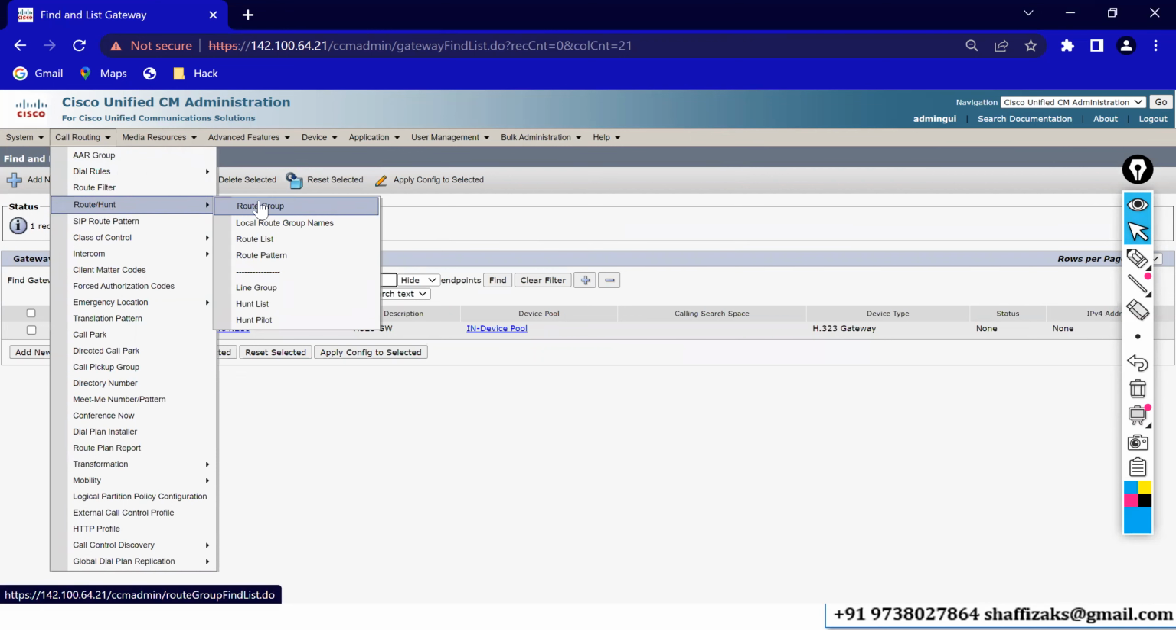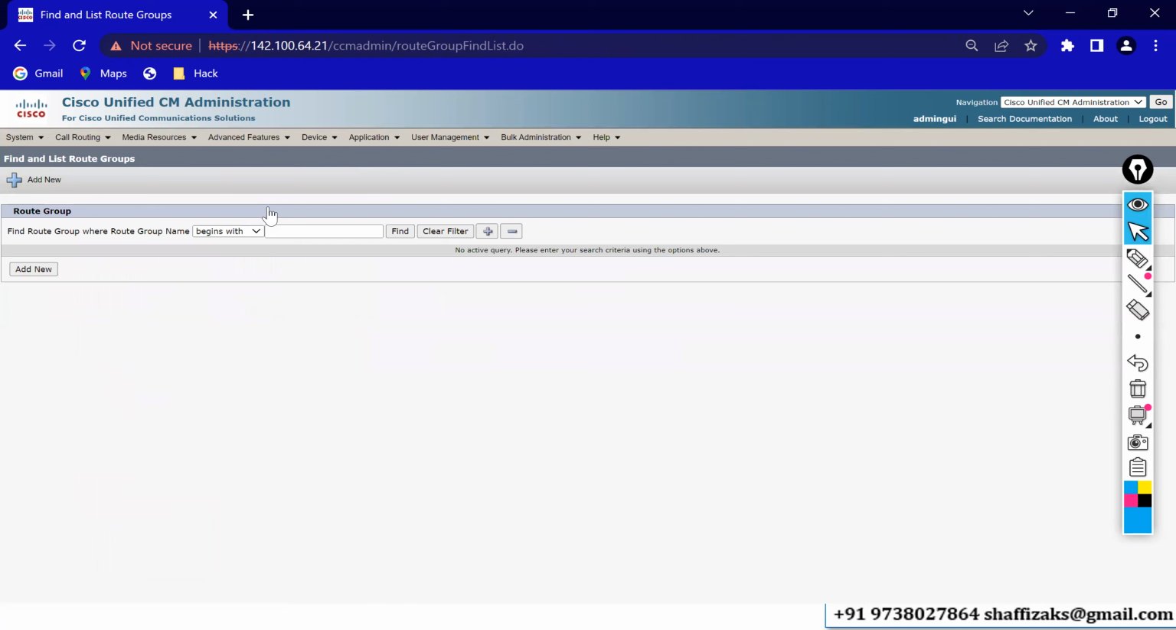Okay. Here we have the options: route pattern, route list, route group. The call flow comes from the route pattern, but the configuration comes from the route group. But before we do that, the gateways have to be configured. Now I'm creating the route group.